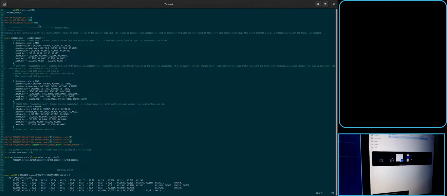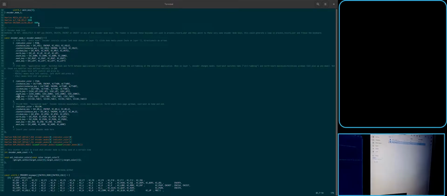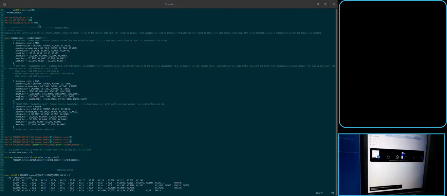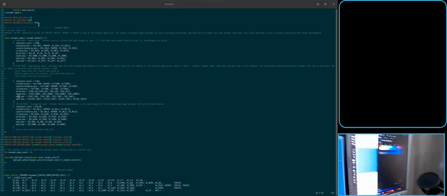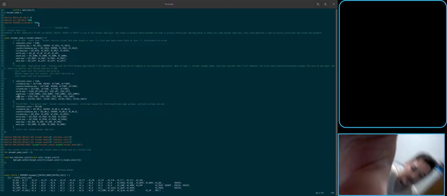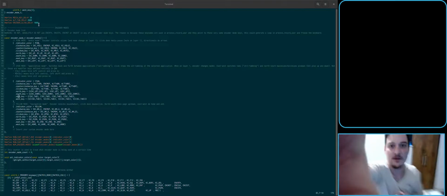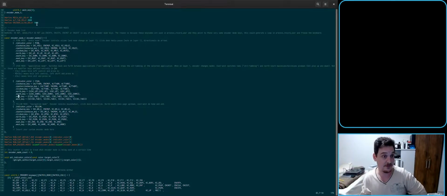And the way that you select between applications is you either wait, it holds the window for 2 seconds, or you can click the encoder. If you click the encoder, it automatically changes for you. The amount of time that you've got to wait by default is 2 seconds, but you can edit that here. Alt tab delay 2000 equals 2 seconds. You can do 3, 4, 5, or something like that.